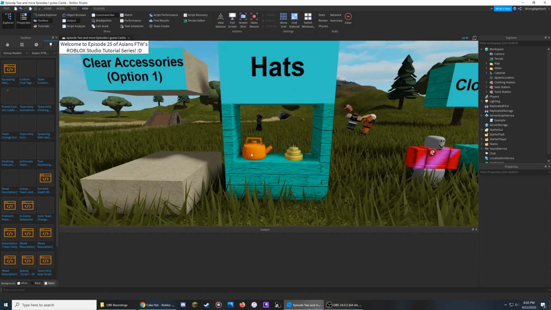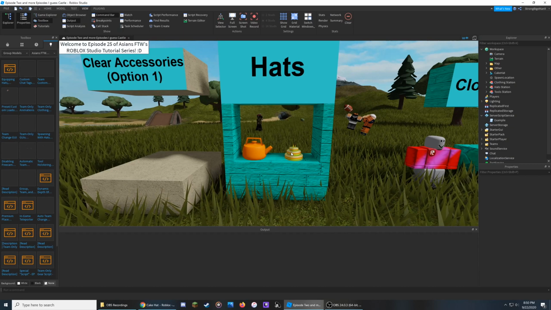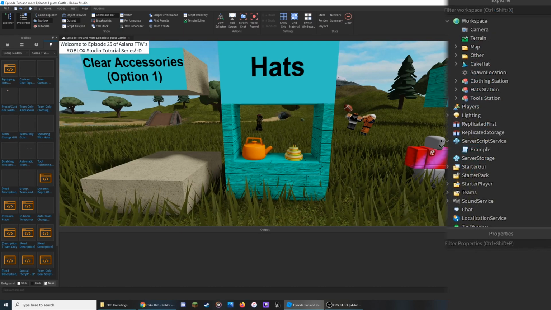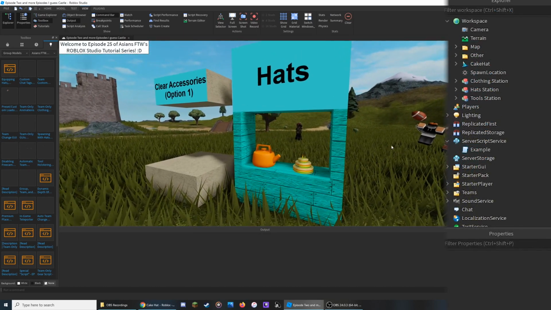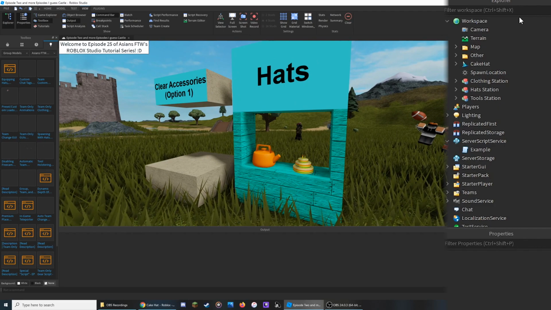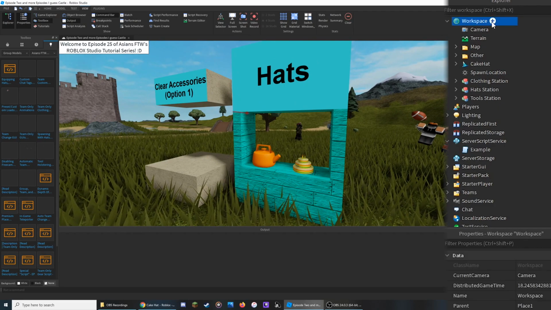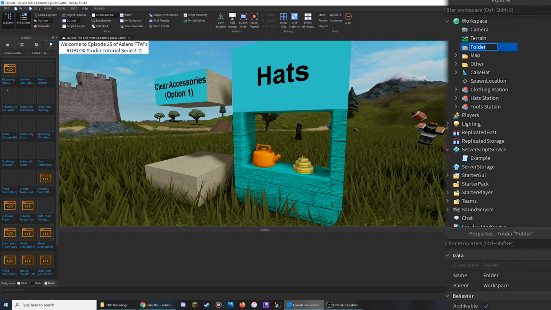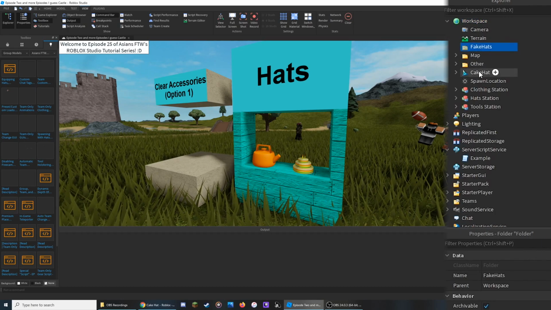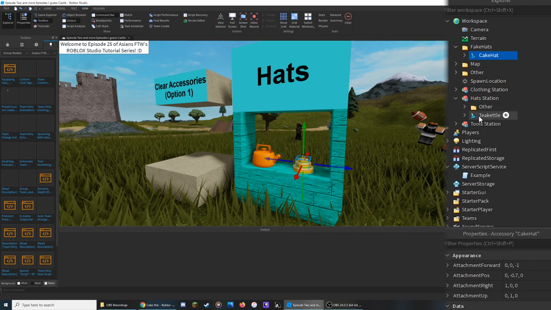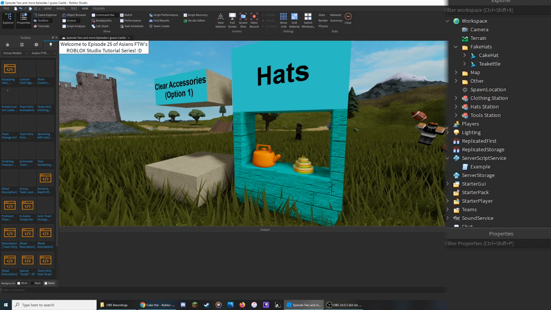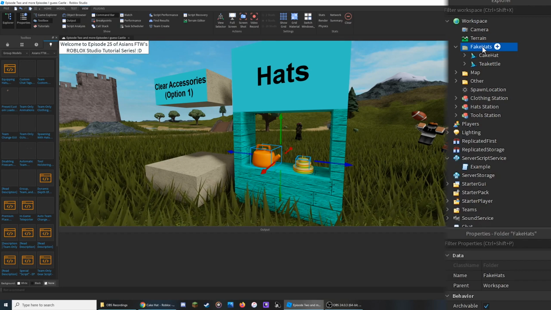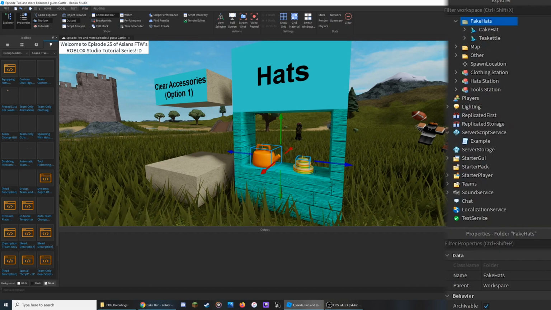So next, we are going to put these two items and any other hats that you would like to add into a separate folder so that it will be easier and quicker to reference when we start writing the script. So I'm going to select the workspace, click the plus button, and add a folder inside. I'm going to rename the folder to be called Fake Hats, and I'm going to drag both of these hats inside.